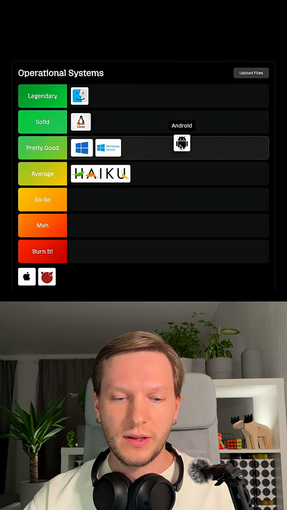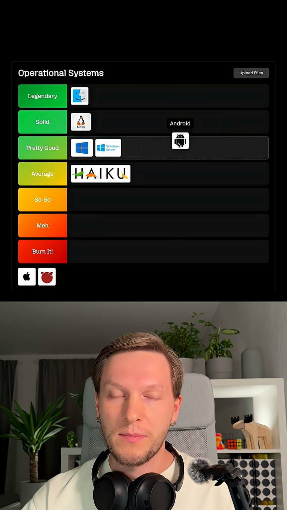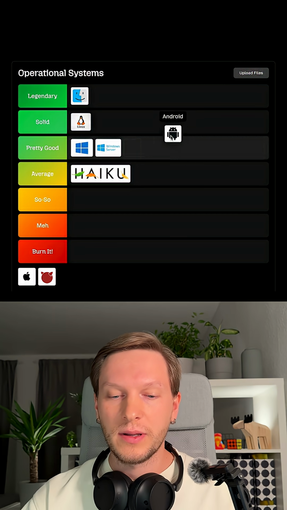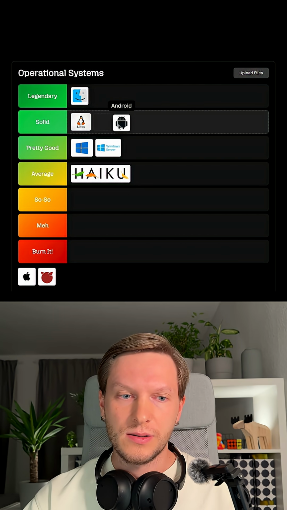Android. It's free and flexible, and you can customize almost everything. But it has the same problems as Windows. It doesn't work perfectly, and sometimes it's really hard to find necessary functions. Let's say it's solid.